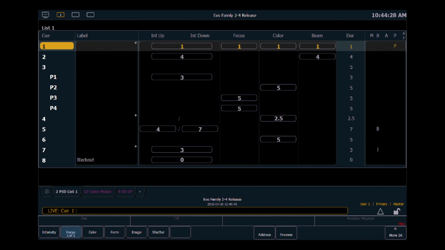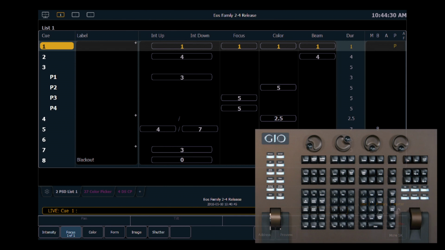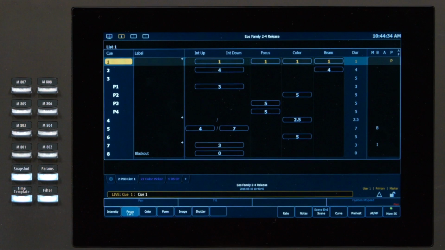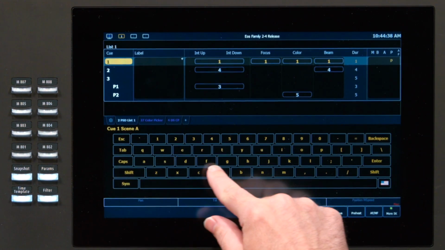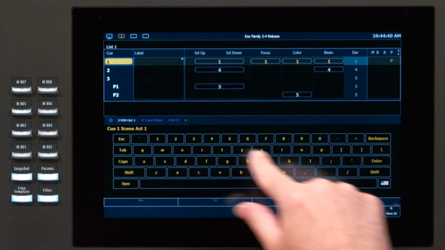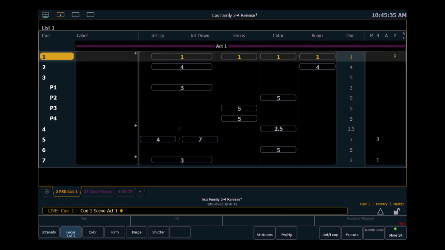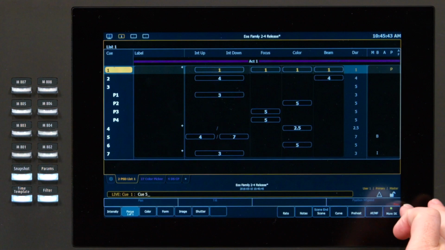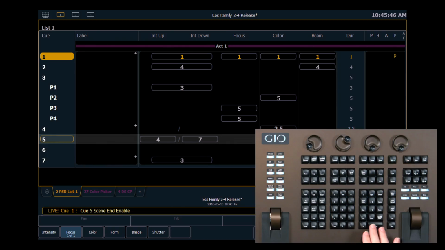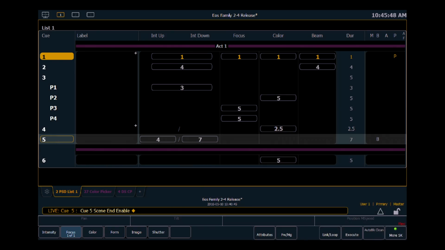To add a scene break, all I need to do is use my new attribute soft key under queue. So I'm going to say Q1, attributes, scene, act 1. One of the other things we can define is where a scene ends. So for example, if my Q5 is the end of that scene, I can say Q5 attributes, scene end, and that's going to give me a tag to show me that that scene is complete.